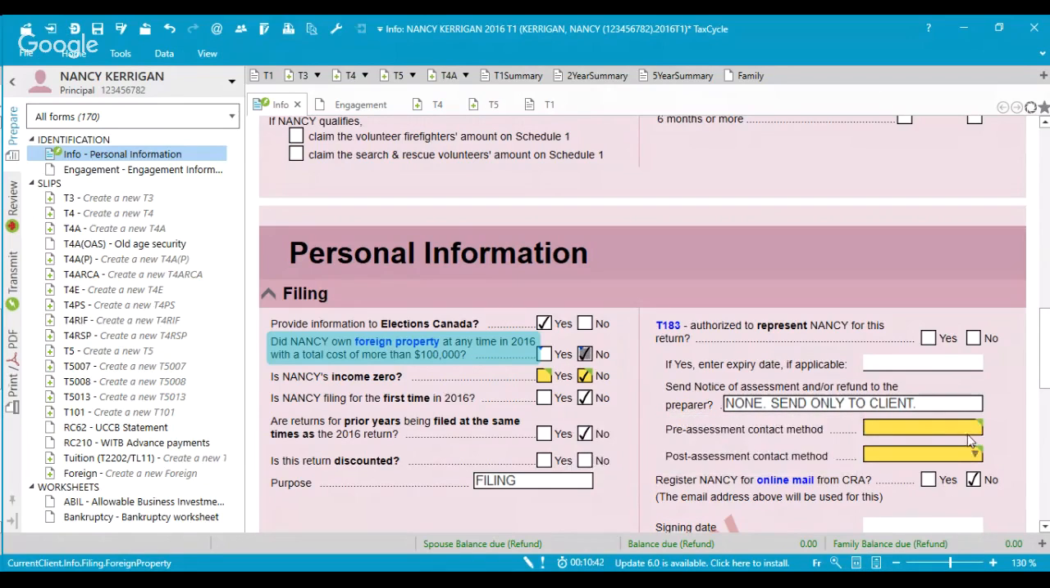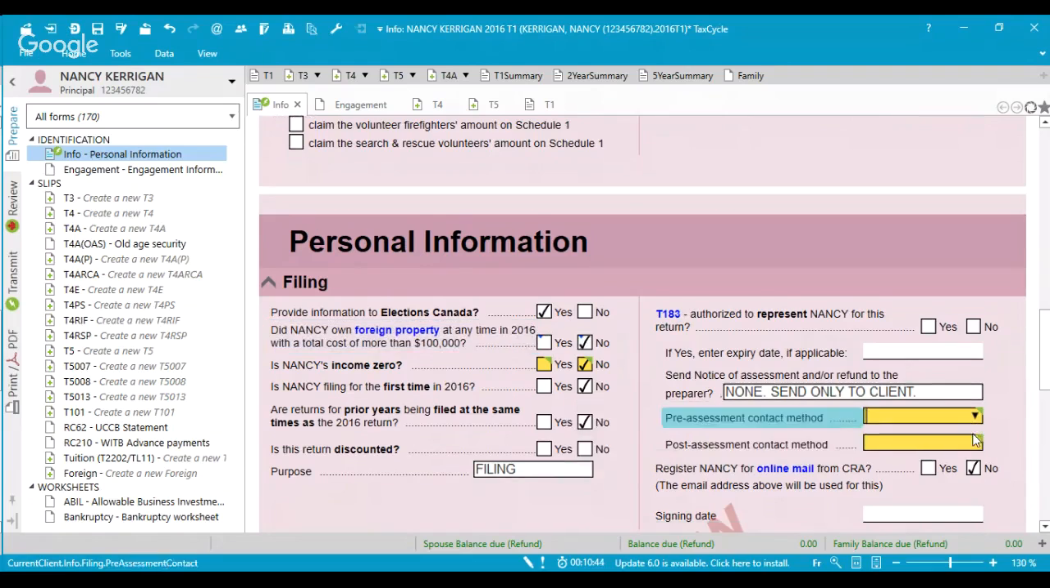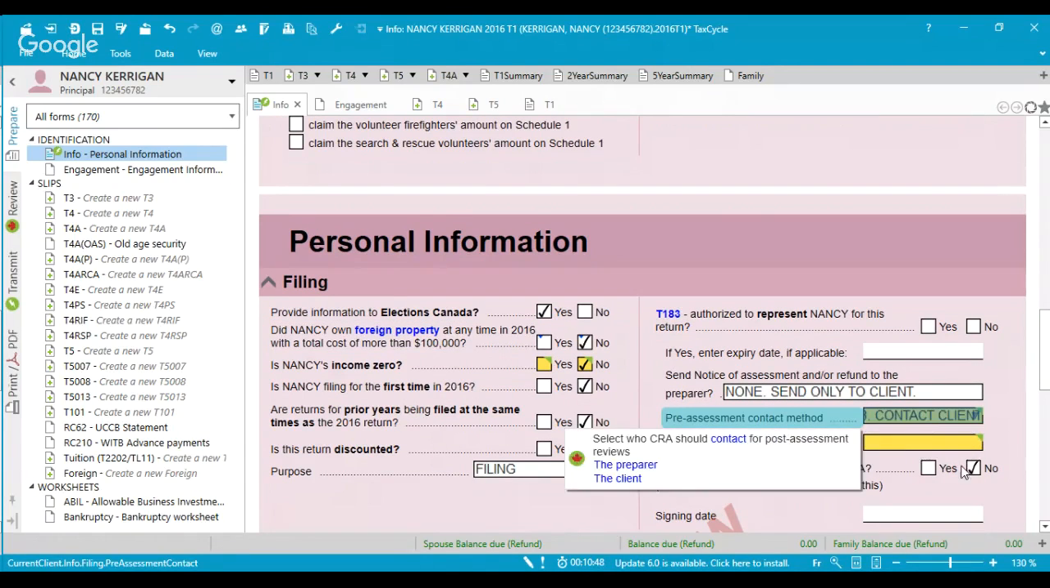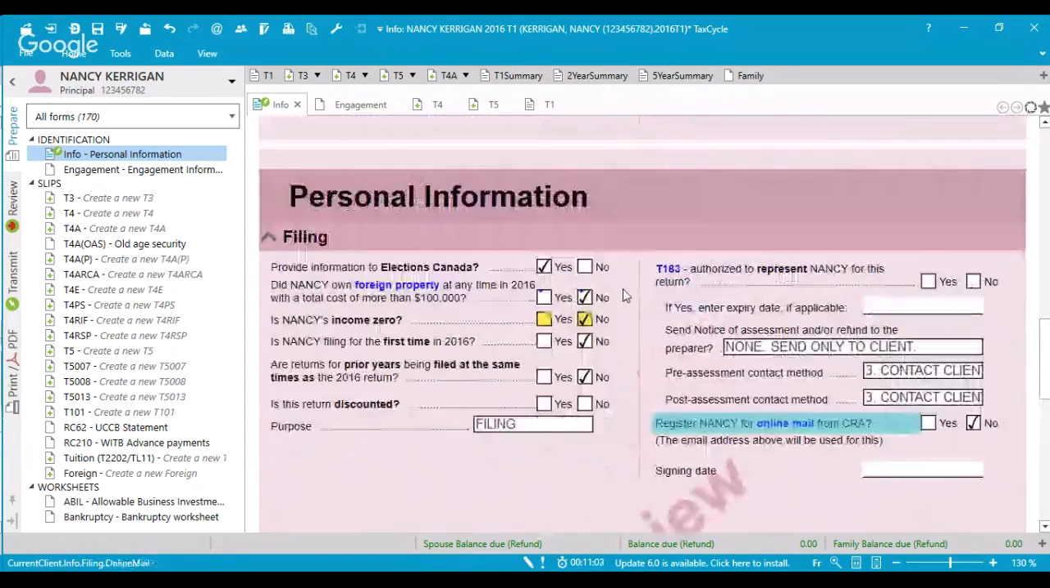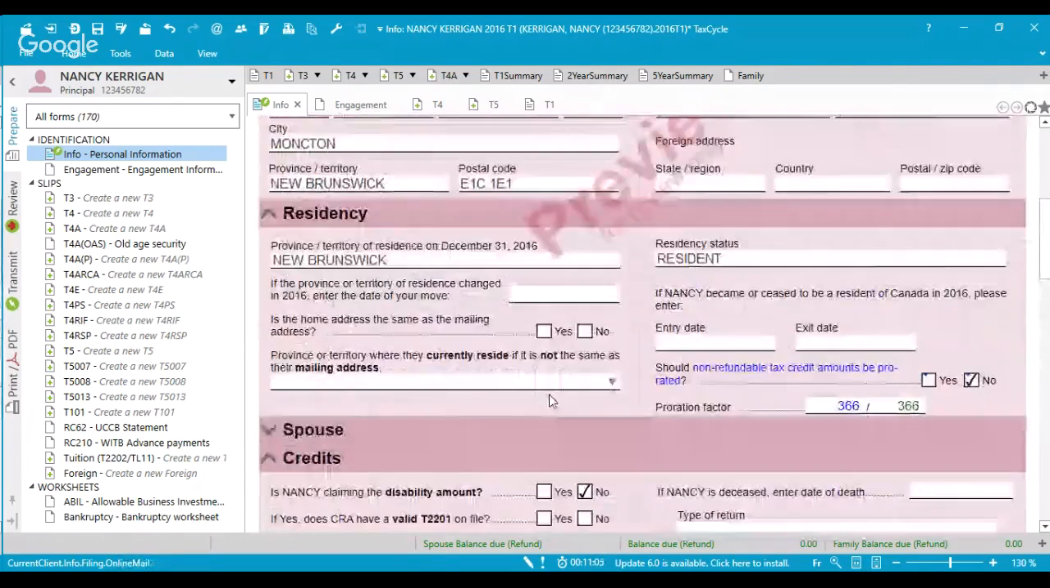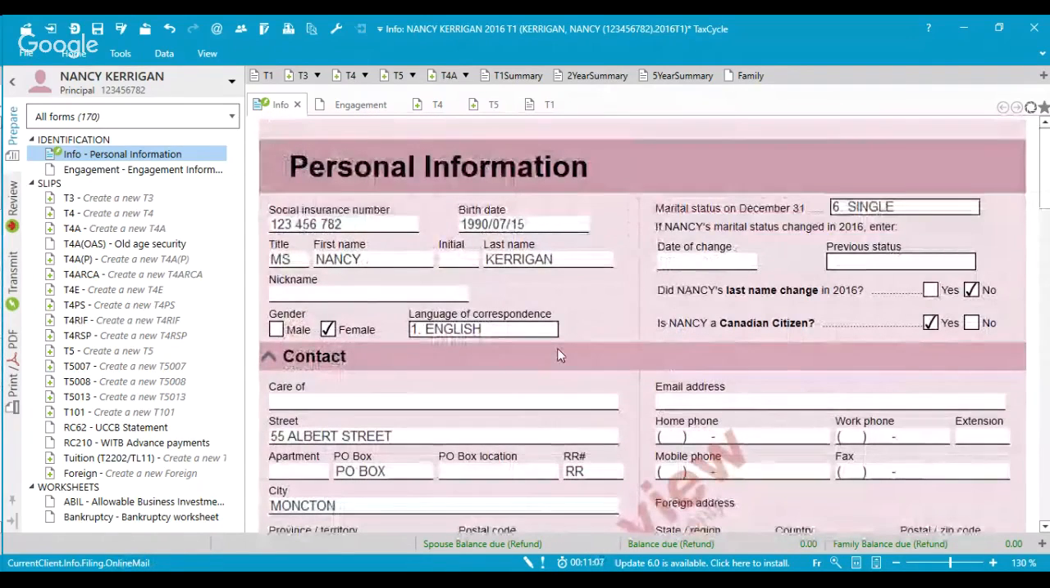So there's 2 ways to do it. You can push this little black button, and then you have the option contact preparer or client. So I'll say contact client. Or you can just hover over the yellow, and then here your 2 options are popping up. So I'm pushing, once again, the client. Okay, so now before or after any assessment, if they need to contact someone, they'll contact Nancy. So at this point, we've done everything we need to do for the general info page. And now we're able to move on into entering our slips.